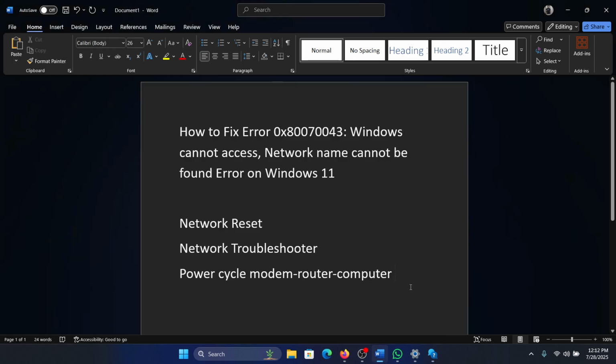And the last solution is to power cycle the modem, router and the computer. And how would you do that? Switch off the modem, the router and the computer. Now switch on the modem only, not the router, not the computer. Wait till the lights are stable. Then switch on the router. Wait till the lights are stable and finally the computer.